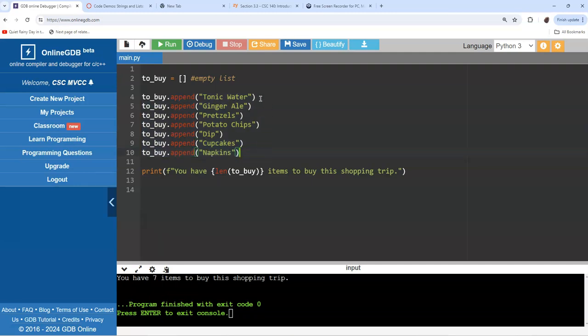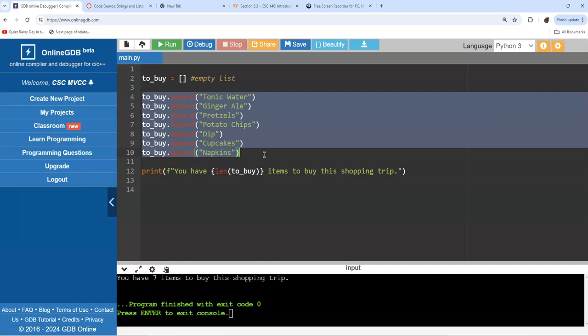Let's say I'm having a party. I'm going to offer my guests tonic water, ginger ale, pretzels, potato chips, and so on. Okay, so I've appended all those items.